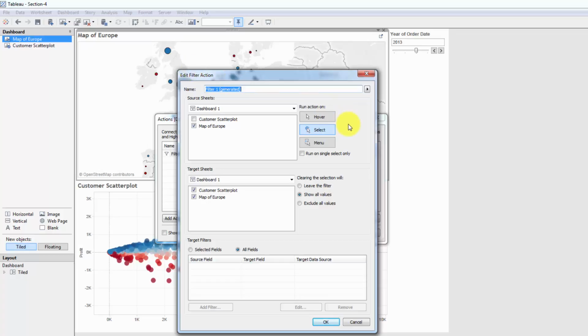The action is run only when you select a certain element. And once you've selected an element, the action is applied to the target sheets. The target sheets are the customer scatter plot and the map of Europe once again. So in this case, it's going to filter the customer scatter plot. It won't actually take out the rest of the values from the map of Europe, because Tableau is smart. It knows that if you take out the rest of the values from the map of Europe, then you won't be able to click on something else.